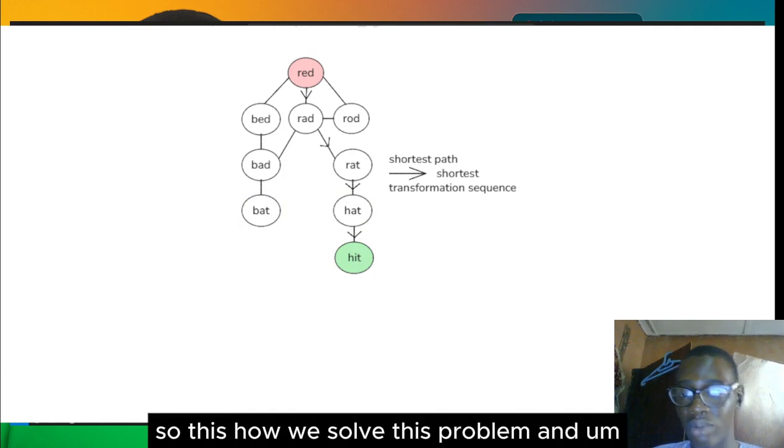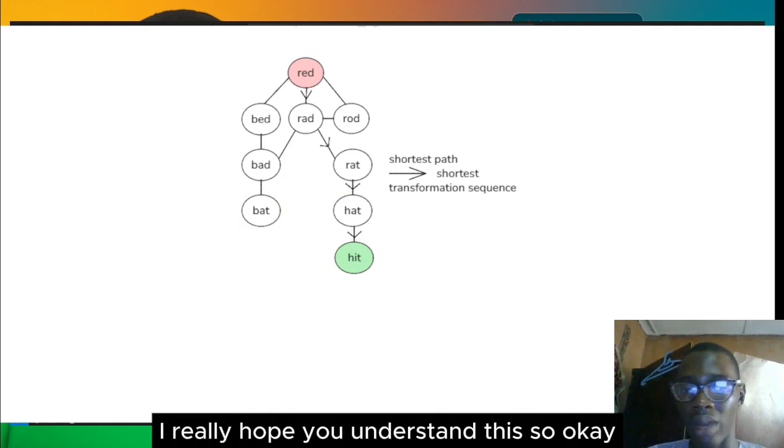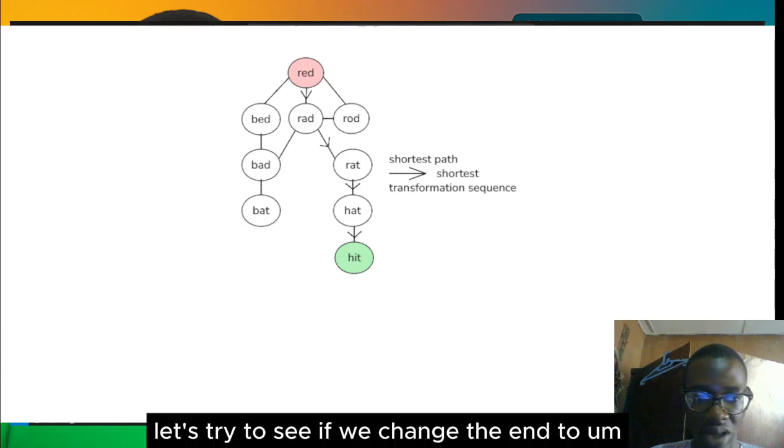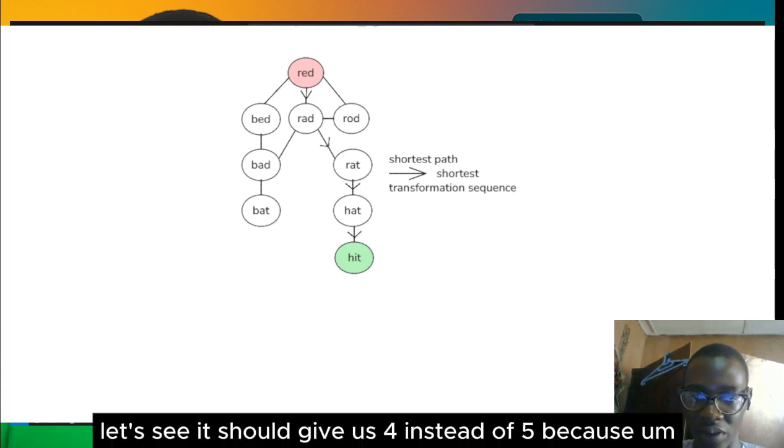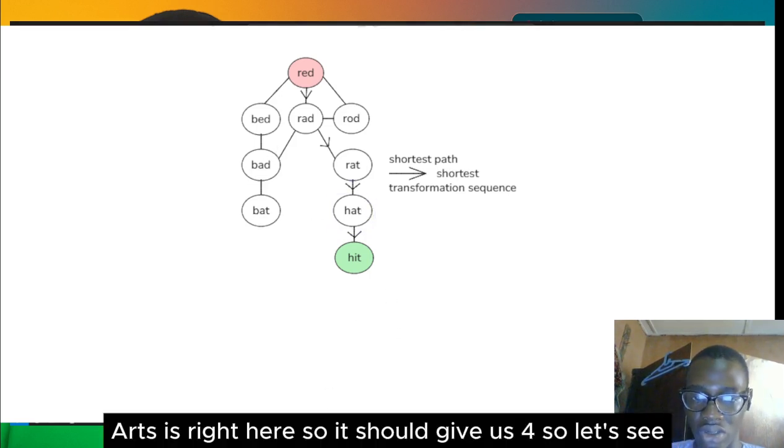So this is how we solve this problem, and I really hope you understand this. Let's try to see if we change the end to something like art. It should give us 4 instead of 5 because art is right here, so it should give us 4. Let's see.